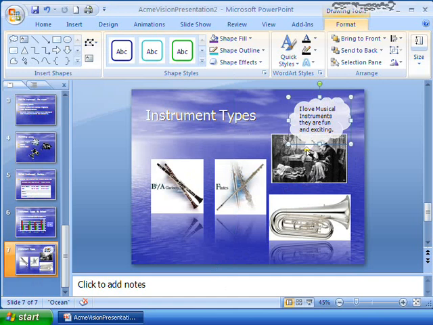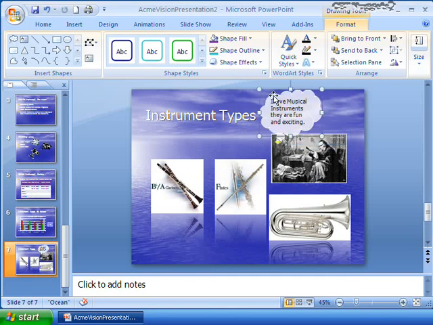Now notice right here, you see this little yellow diamond right here? That's the anchor point for the tip of the thought bubble, or the callout. And so what you're going to want to do, if I move the shape over here and then grab this diamond, I can see how it allows me to move the thought bubble's callout point.